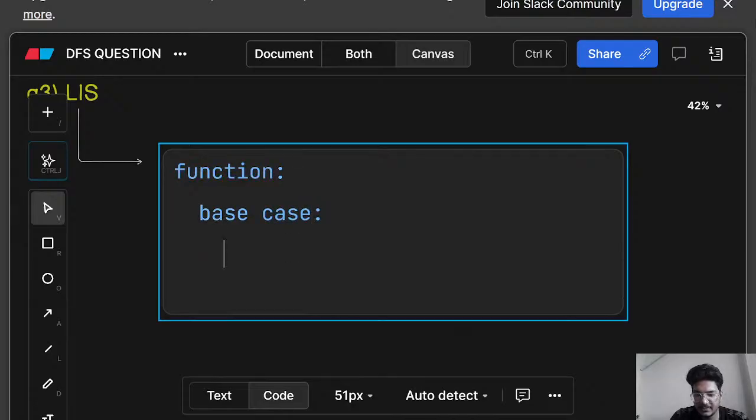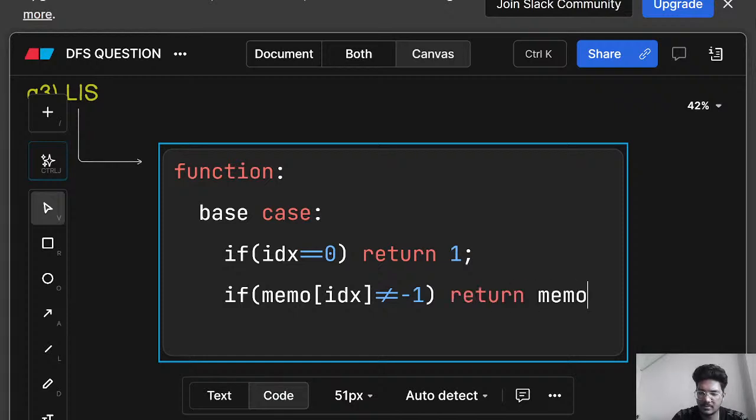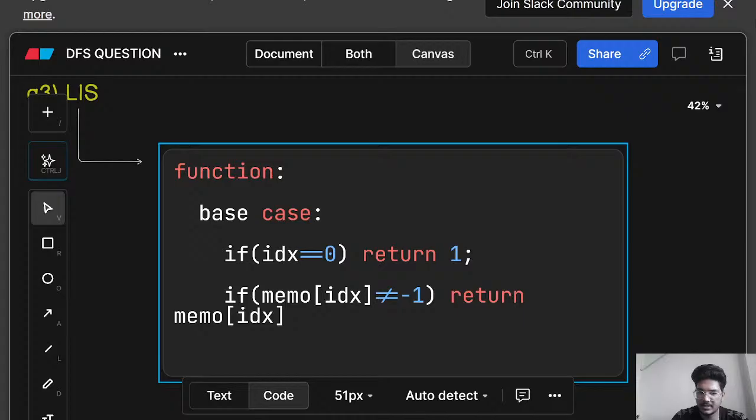Inside the function, let's write the base case. If index is equal to 0, in this case only one answer is possible, so return 1. If the value already exists, since only idx is changing, return memo of idx.